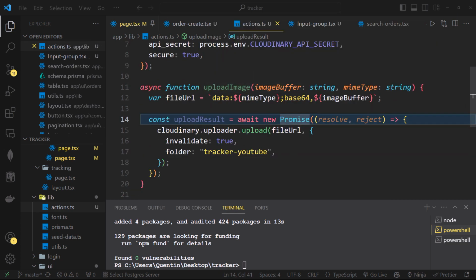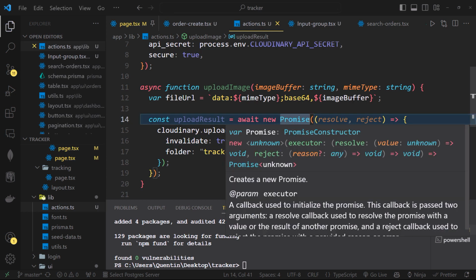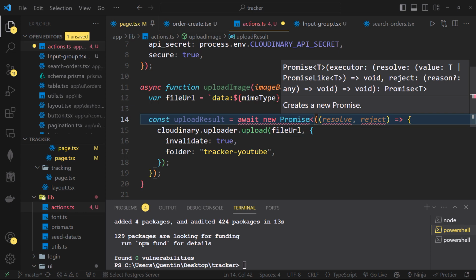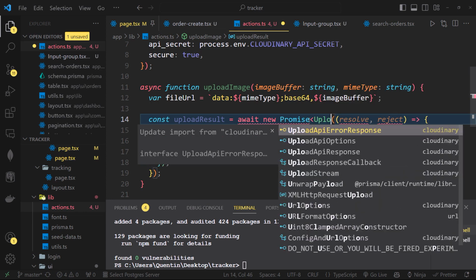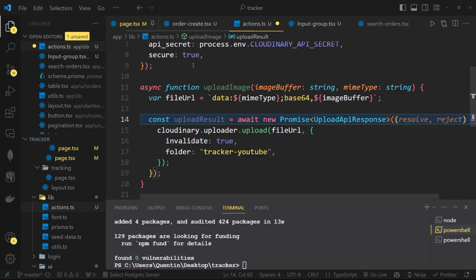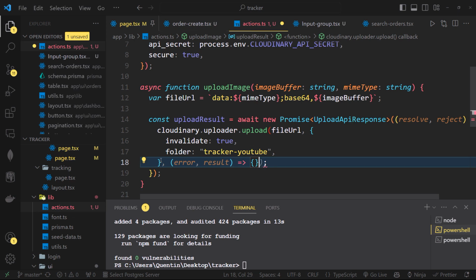Now if we want to get type safety from this response, we need to provide a type for this promise. This is going to be of type UploadApiResponse, which is coming from Cloudinary, as you can see here. This upload method takes another argument, which is a callback that takes an error and a result, like this.